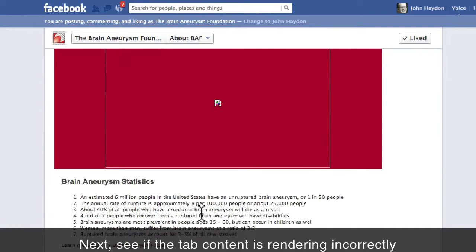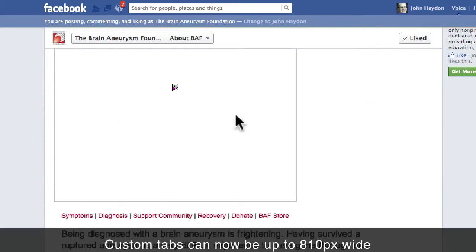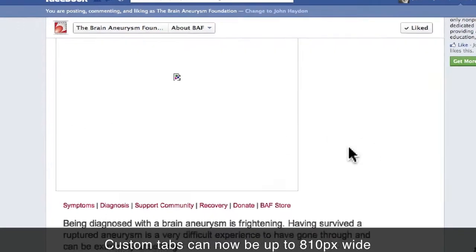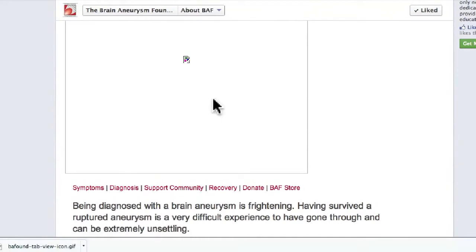Really look at your tab, see if there's an issue. If there's an issue, you need to work on the code a little bit. The second thing is to know that the new width of custom tabs is now 810 pixels across. Okay, so it looks like somebody attempted to make this a little bit wider, but really didn't finish the job.